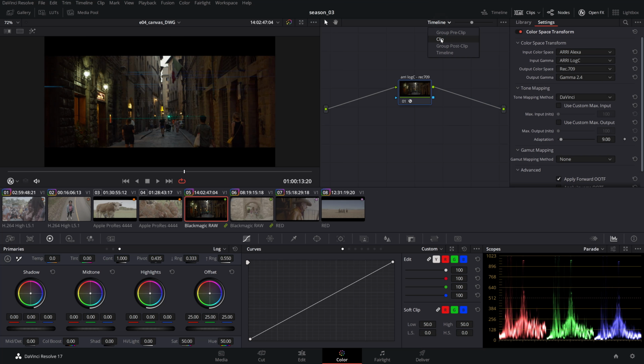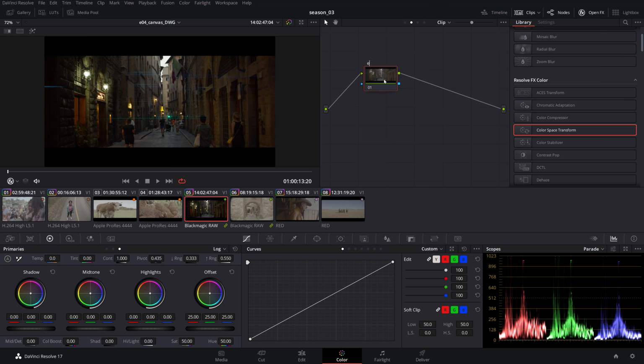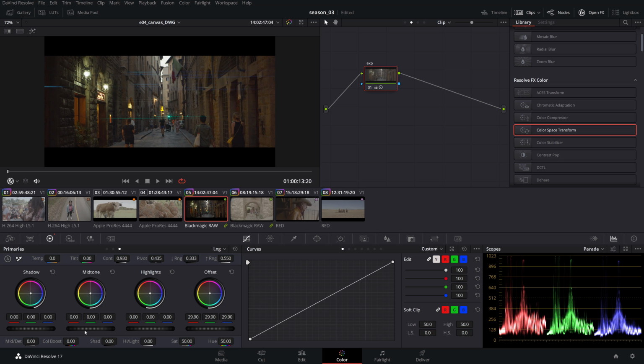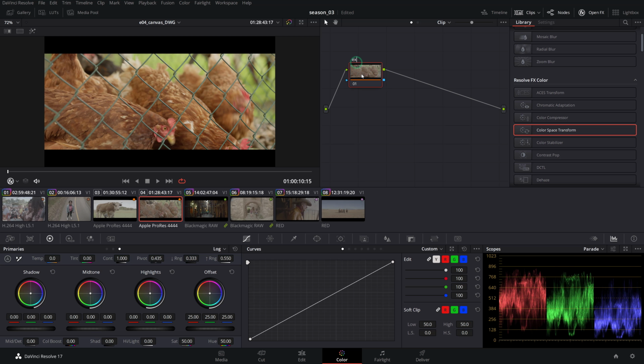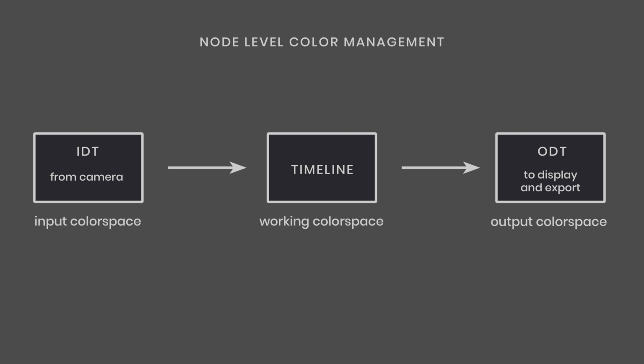We can now grade and balance each clip individually on the Clip Node tab, as usual, with the advantage that our footage is already faithfully transformed to our unified wide gamut RE-Log-C working space, making it easy to match the shots from different cameras. So essentially, our workflow is set up with an input color space transform, a working color space, and finally an output transform for your deliverables and monitoring.